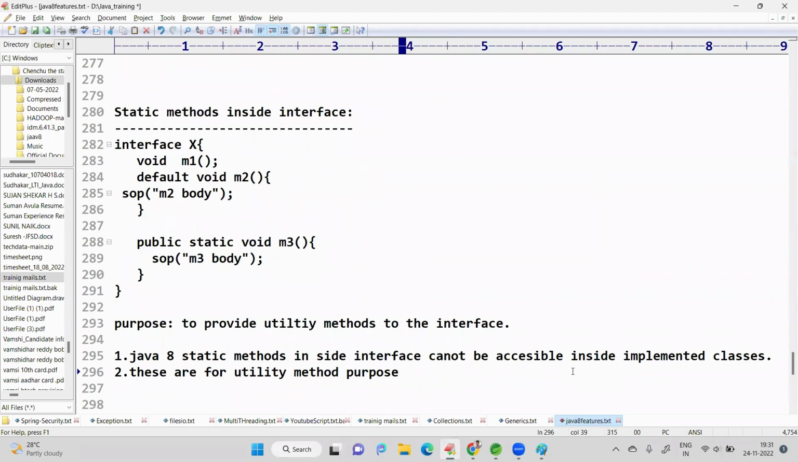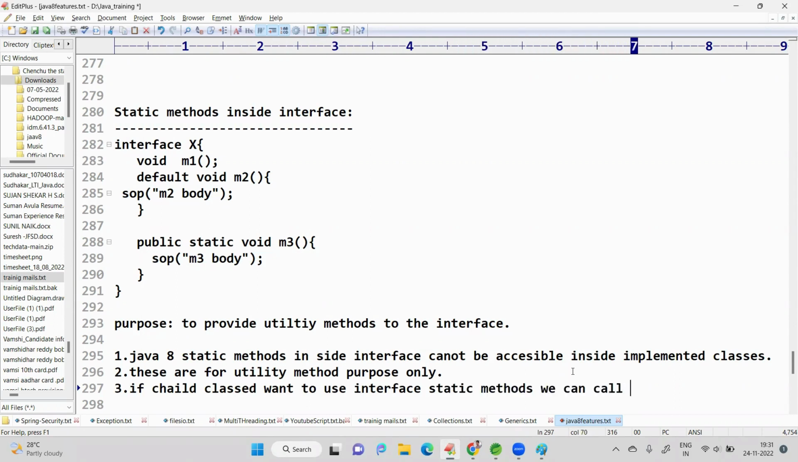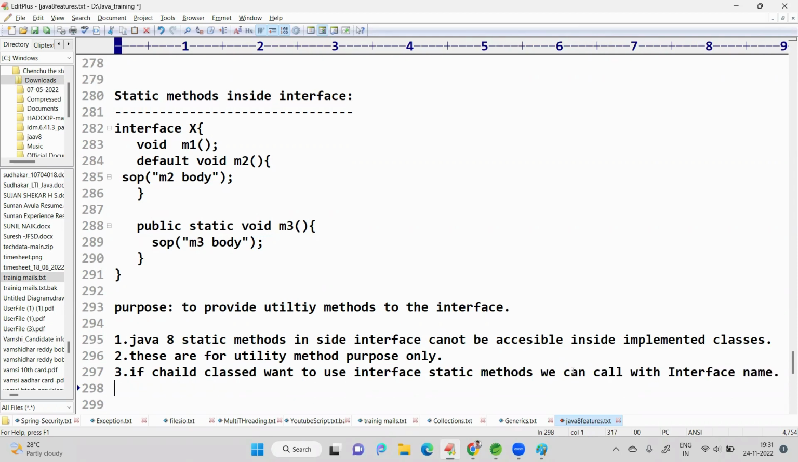These are for utility method purpose only. Okay. If child classes want to use interface static methods, we can call them with the interface name. Let's discuss these points one by one.